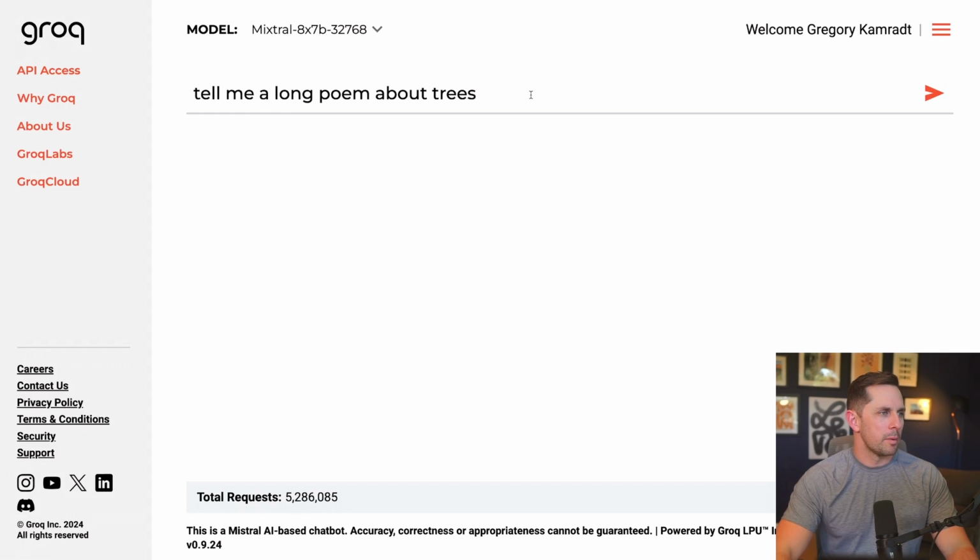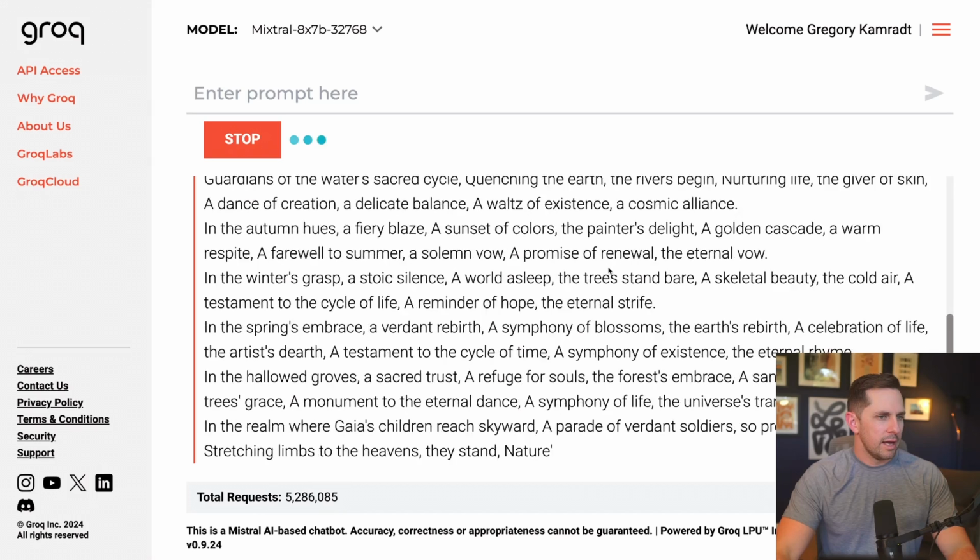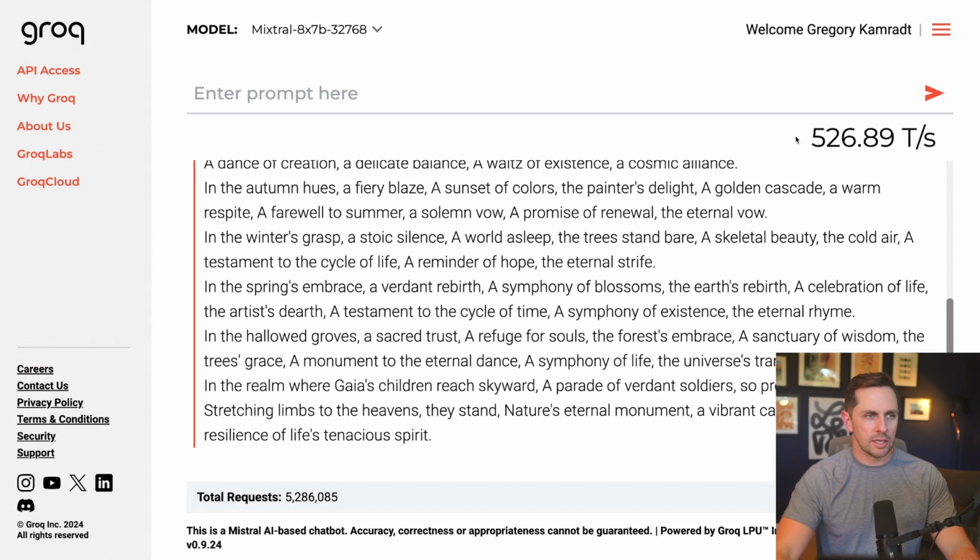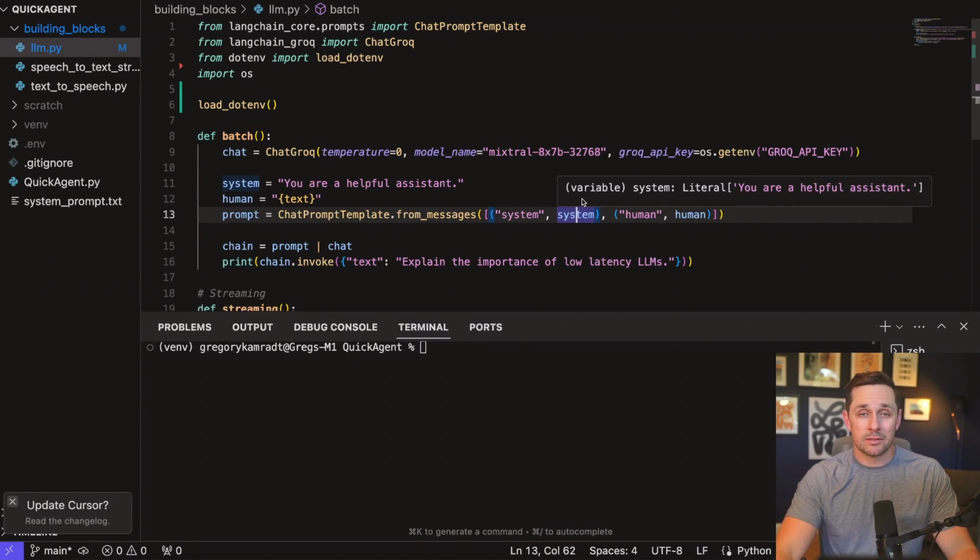Tell me a long poem about trees. Let's see what we have here. And you can see here, it just blows through all these tokens, 526 tokens per second. That is pretty insane. All right, then let's check out what this looks like on the API side.